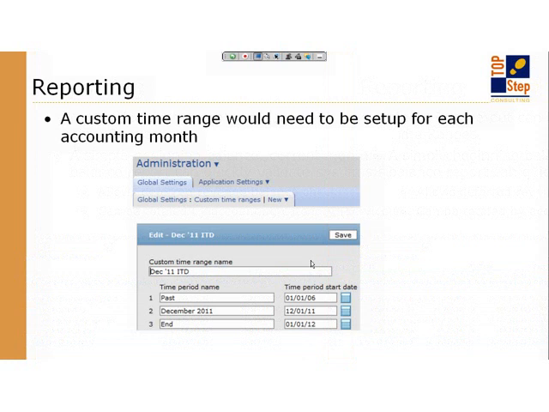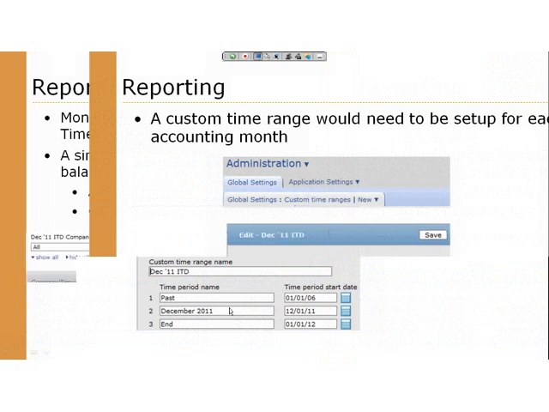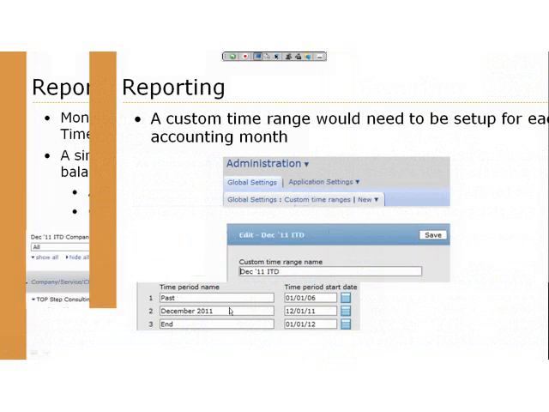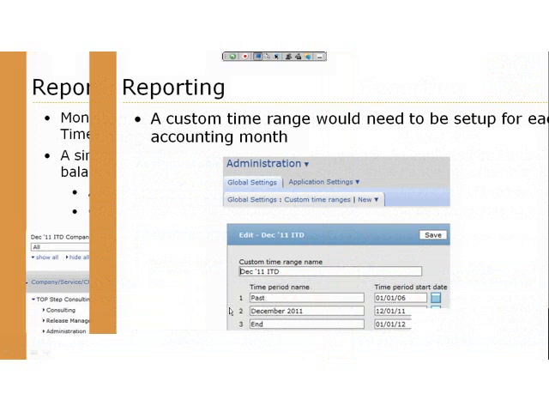And just setting this up, it's consisting of two periods, period 1, which is past, and period 2, which is December. I can actually run a report that says, give me, based on this custom time range, 2 periods, and this is the information I get. So you get your beginning balance and ending balance, which accounting would probably be very interested in.